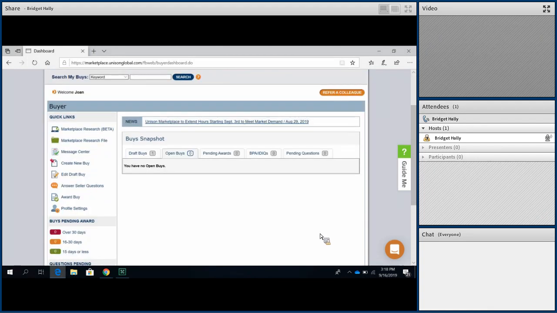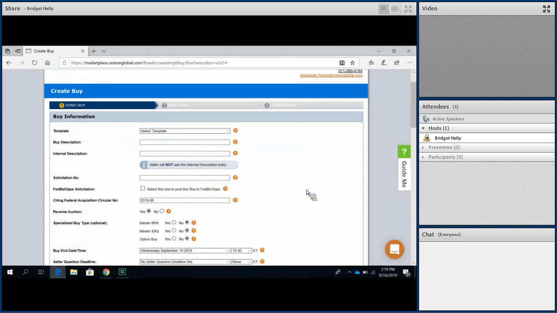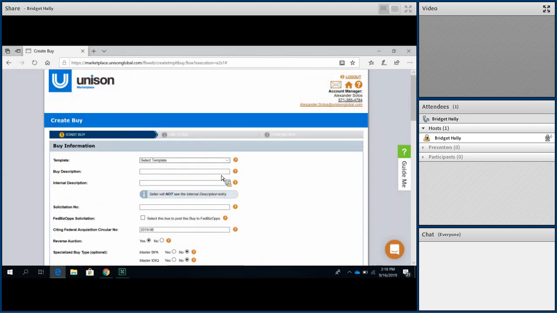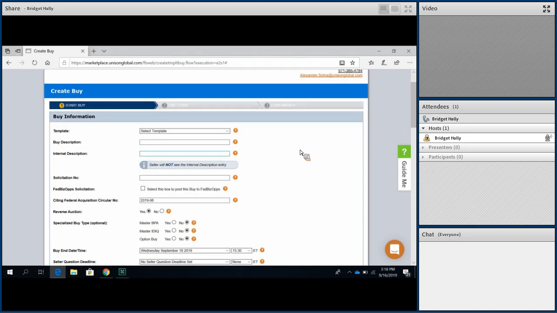Perfect. Now what we're going to do is hover over to our quick link section on the left-hand side and go ahead and click on Create New Buy. So on the top of the screen, you will see three different categories: Start Buy, Line Items, and Confirm Buy. We're going to go ahead and start with Start Buy and label our template. So for this particular session, we're going to do lab supplies under 10K.